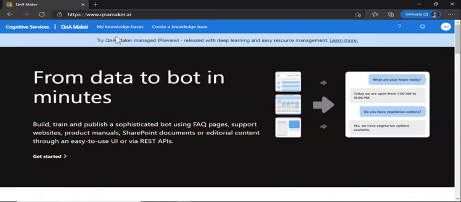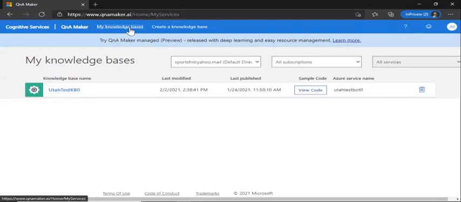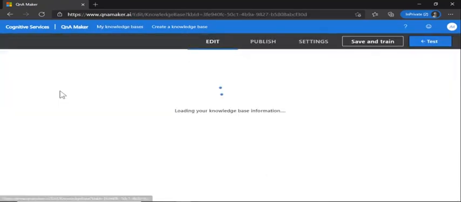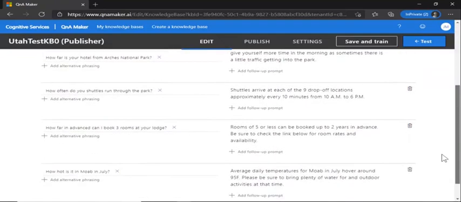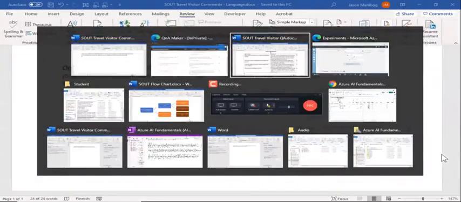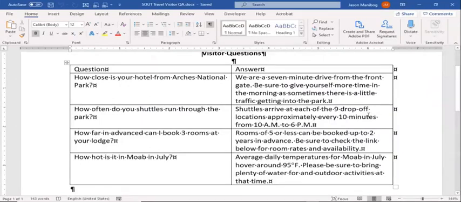Q&A Maker is the main tool for building knowledge bases. I am on the QAMaker.ai homepage, and I am going to select My Knowledge Bases. I will select this Utah Test KB0 knowledge base, and here I have the basis for a chatbot. A knowledge base filled with questions and answers. This, by the way, was imported from a Word document.